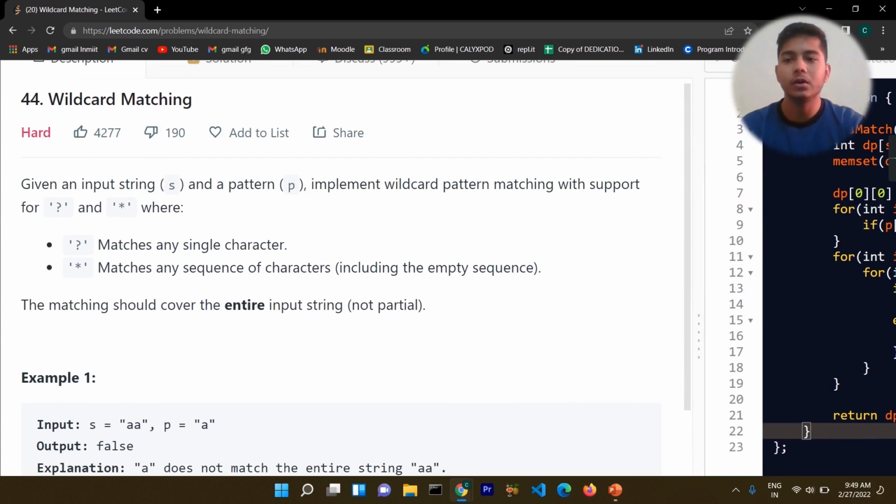So here we are. What the problem states is: given an input string and a pattern p, implement wildcard pattern matching with support for question mark and star. What you have to do is convert that pattern to the string, but there are cases for how you can convert that pattern to the string. There should be some logic or some magic, right? The magic resides in that question mark and asterisk, or star, whatever you say. So let's say star for simplicity.